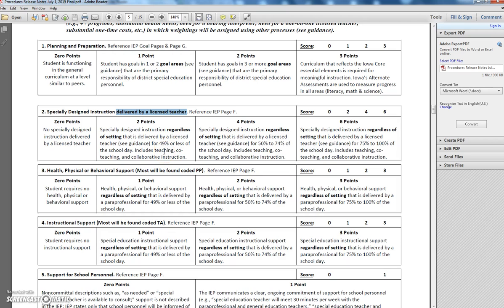And again, this can be in various settings. It could include a gen ed setting, which might be co-teaching, or it might include SDI in a special education setting. Then we jump to 4 for 50% to 74% of the school day, and then 75% or above jumps us to 6 points. You'll notice here that instead of going 1, 2, 3, these were weighted 2, 4, and 6 points. That was of course intentional, and part of the rationale is the critical nature of SDI to a student's program, so that was weighted a little bit higher.